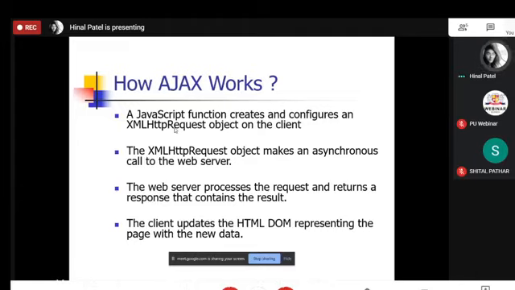Now the XML HTTP request object makes an asynchronous call to the web server. So first we create the object, then we make an asynchronous call to the web server, then the web server will process those requests, make some response, and then that response is sent by the web server to the client. The client then updates the HTML DOM representing the page with the new data.